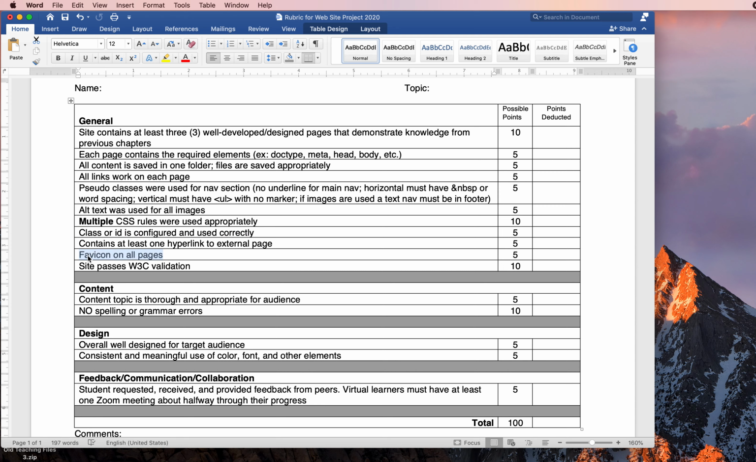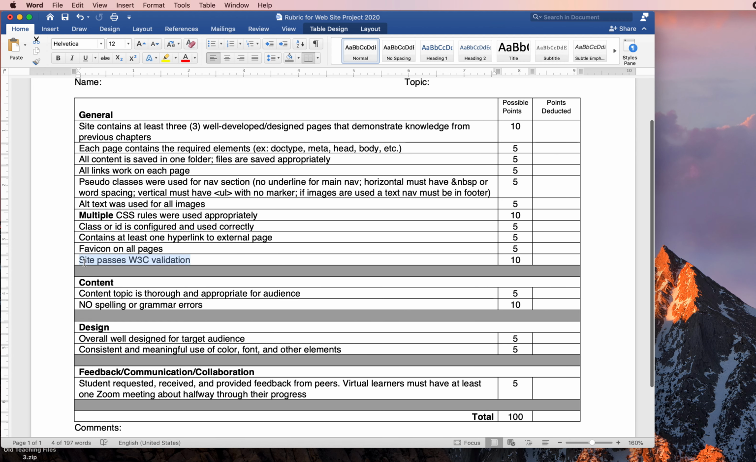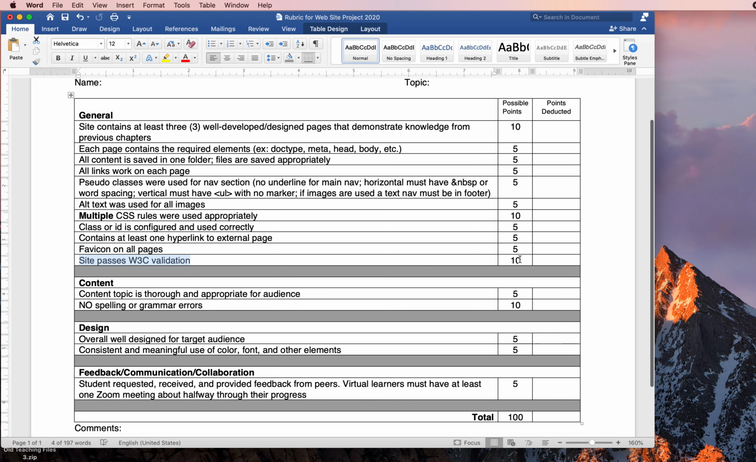Include favicons on all of your pages. We learned about this in chapter 4. You can Google a favicon generator and make your own favicon by uploading an image and then link that on your site. And then make sure your site passes the validation services on W3C. There's no reason for you to lose these 10 points. All you have to do is upload it and fix whatever the issues are. For your content, just make sure it's thorough and appropriate and you don't have any spelling or grammar errors.